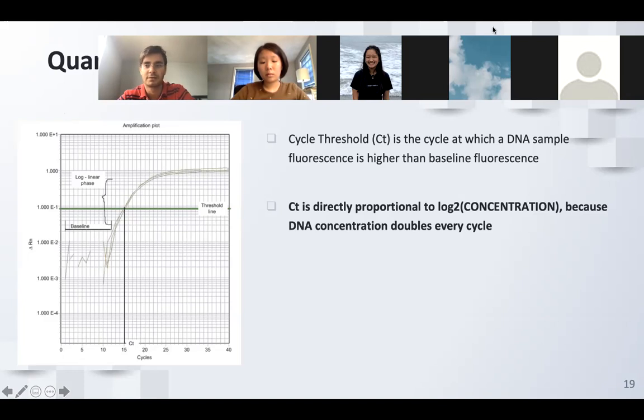Does this make any sense at all? It doesn't make sense? Yeah, I think it makes sense. Okay, yeah, so that's the idea of what a CT value is. That's a cycle threshold where you start to be able to detect the DNA level.